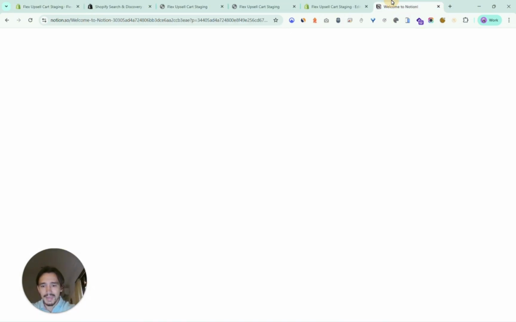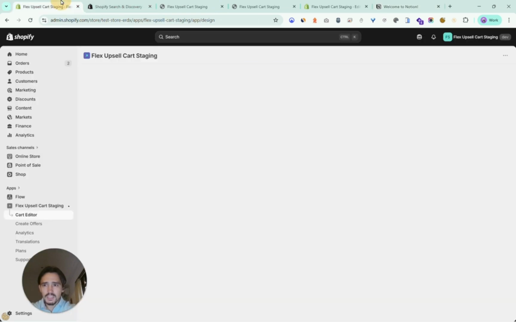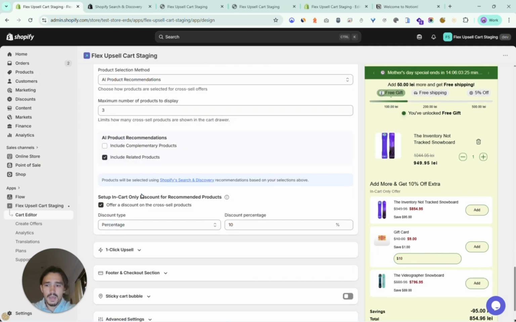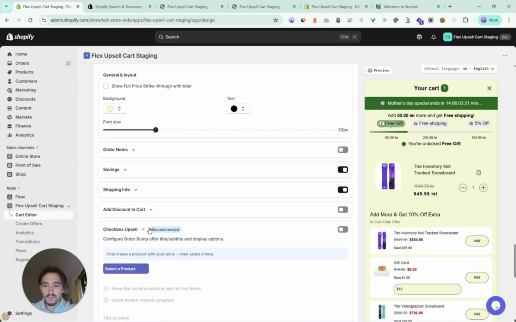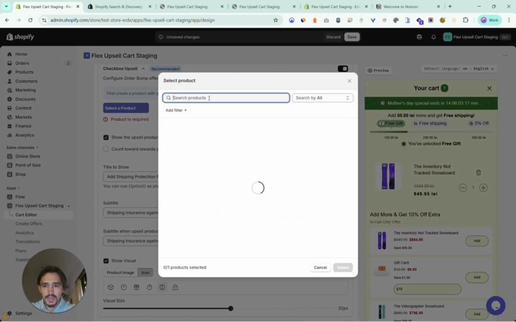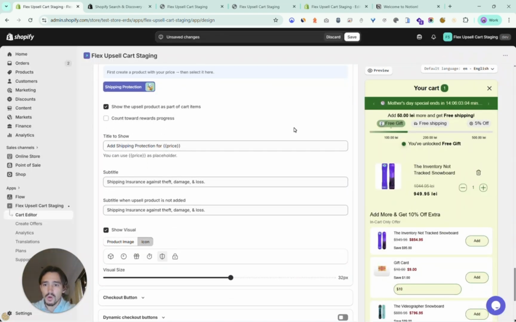Next, we're going to look at the shipping protection and then translation. So to add shipping protection, you'll need to go and create a product and name it shipping protection. And then you can come here to footer and checkout section and use this checkbox upsell. Turn it on, and then you can select the product that you created. I already created it, shipping protection. And you can set up which price you want. This is a way to sell insurance for your customers. So you will help them in case anything goes wrong with shipping.